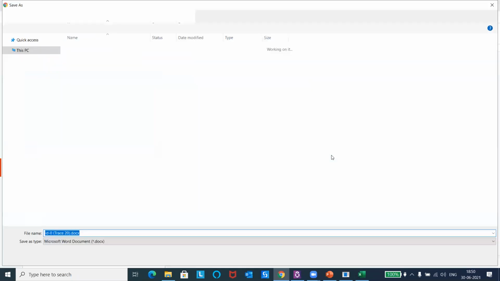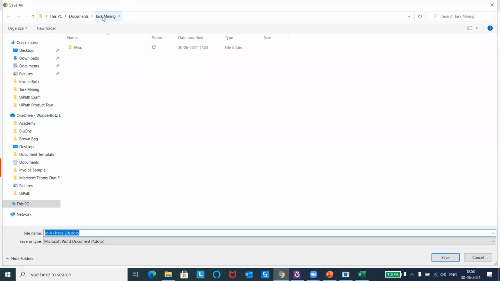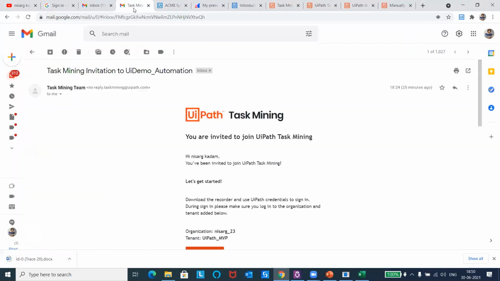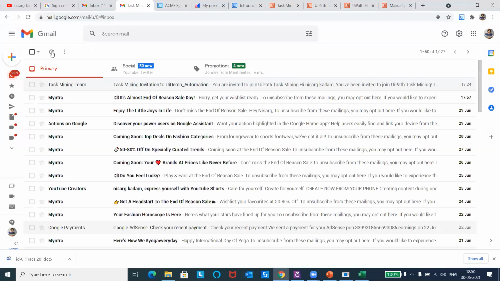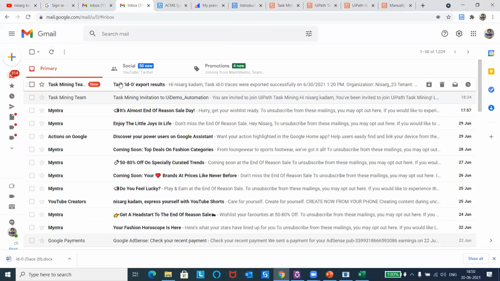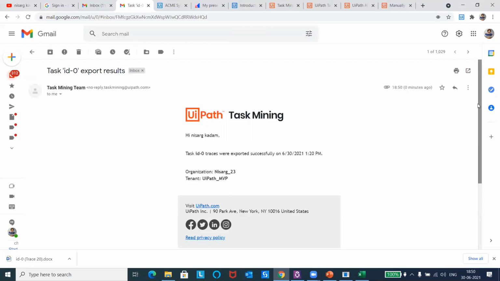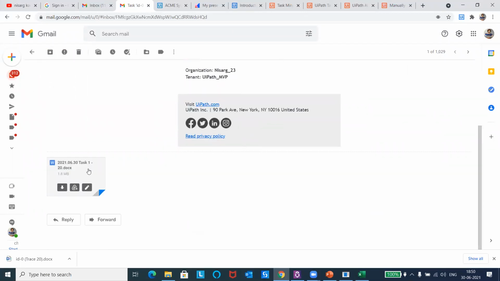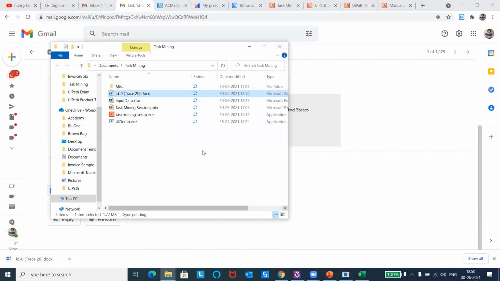So we have seen that we have exported the PDD. Here the PDD is available for us to download. We will click on save and it will automatically download on our machine. At the same moment, while we download it, we also have one email received from Task Mining, which we can look at here. This one also tells you that the task ID traces were exported successfully, and you can also receive it on the email and have a look at the PDD on the email, which is an awesome feature that I found. Let's quickly open it.